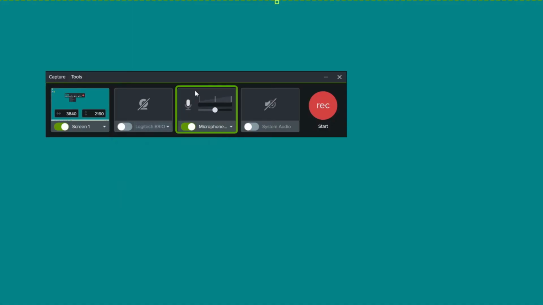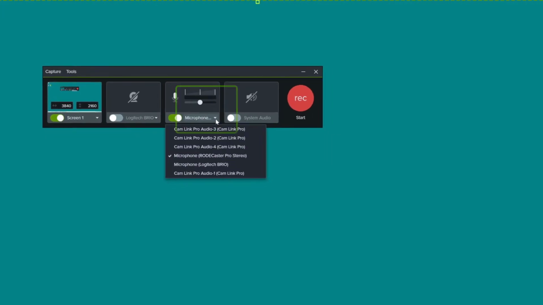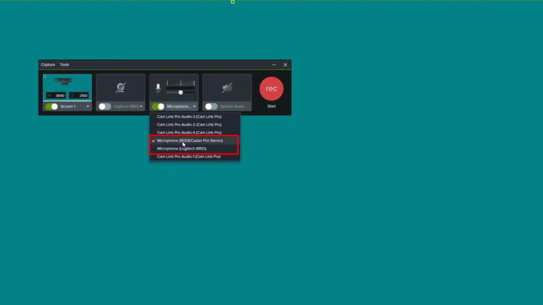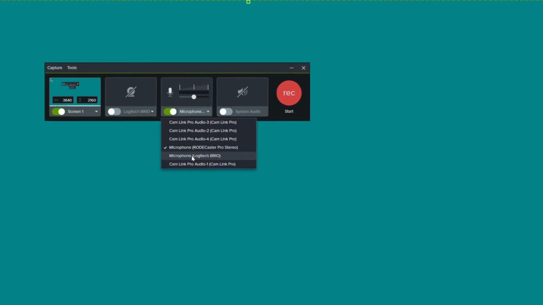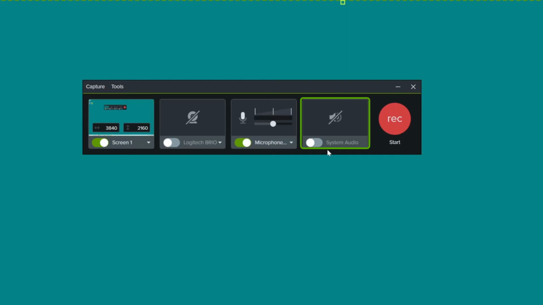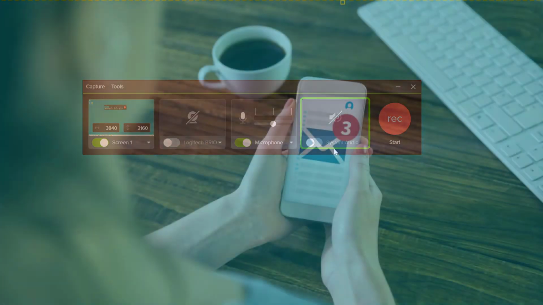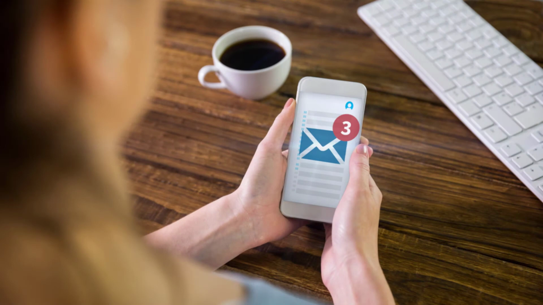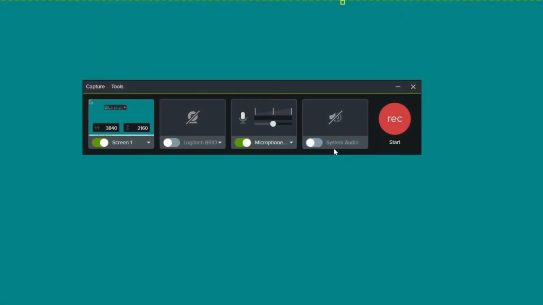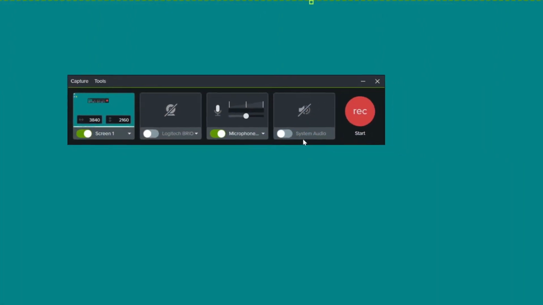The setting that I notice needs the most attention is the microphone. Because I have a webcam and a dedicated microphone, occasionally Camtasia will pick up the wrong one. So always double check to make sure you get the audio quality you want. Next, you can choose whether or not to capture system audio, which is things like notification sounds coming from your software. I personally leave this turned off to minimize distractions in my audio.